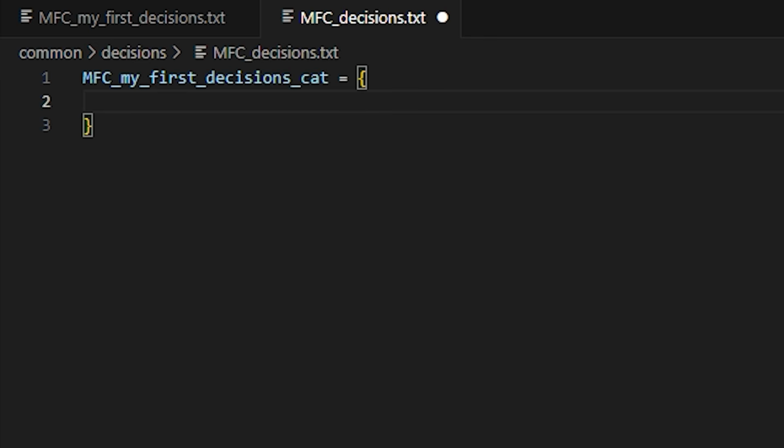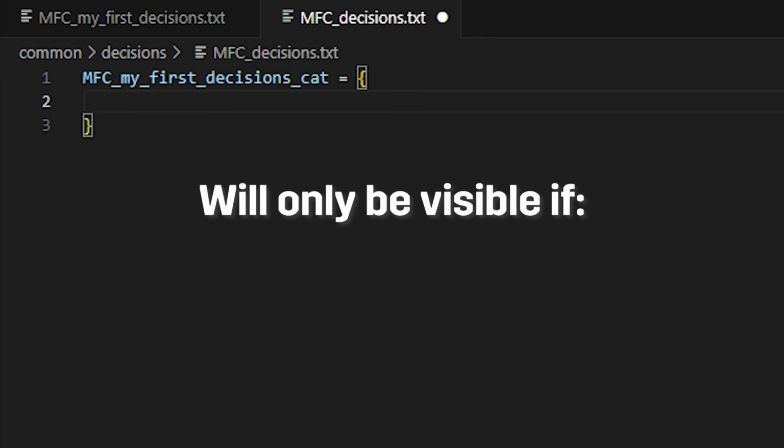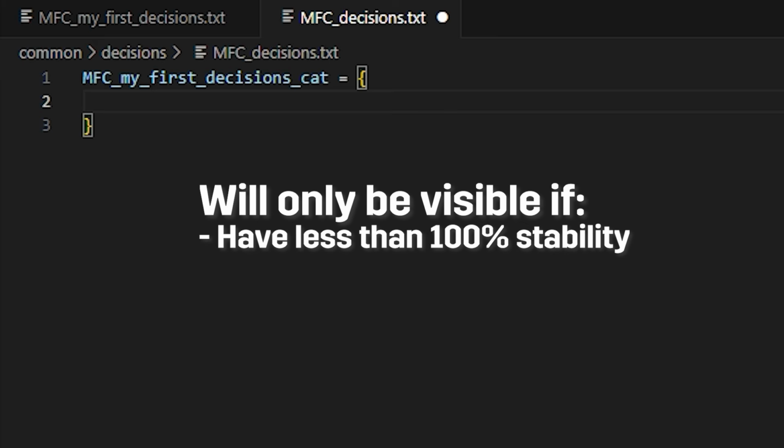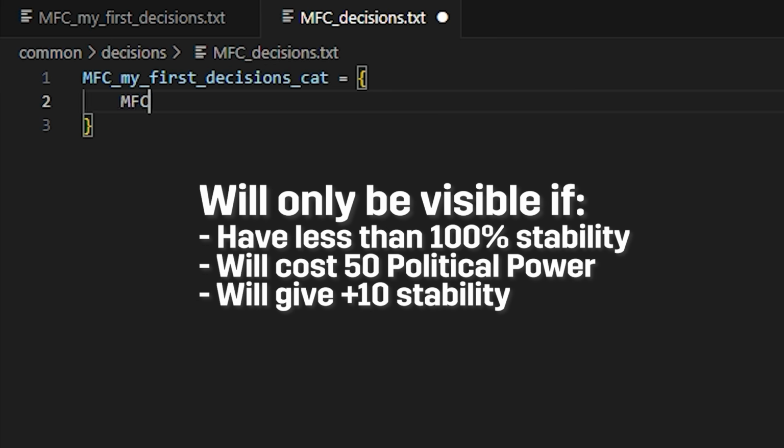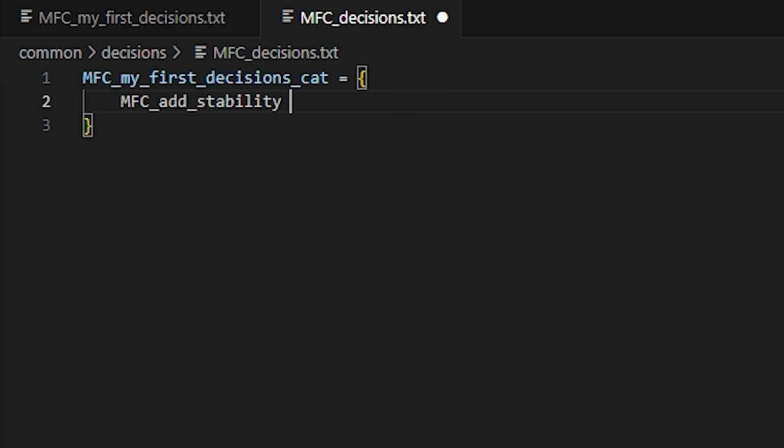Now we will add our first decision. This decision will only be visible to the player if they have less than 100% stability, will cost 50 political power to take, and will give the player 10 stability. First, we make a decision block with the ID of our decision.